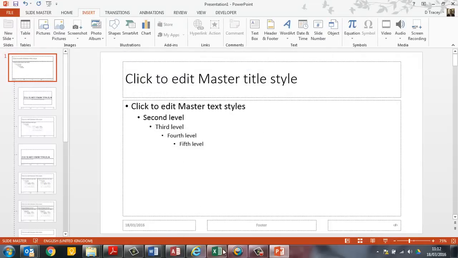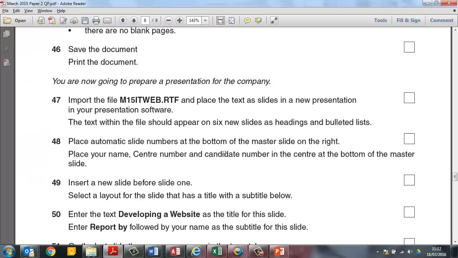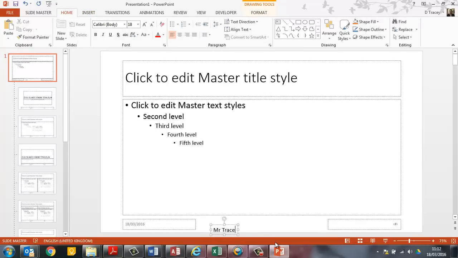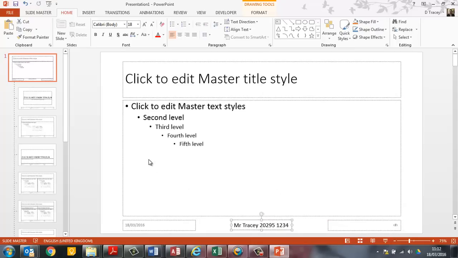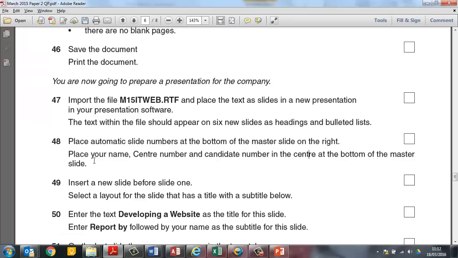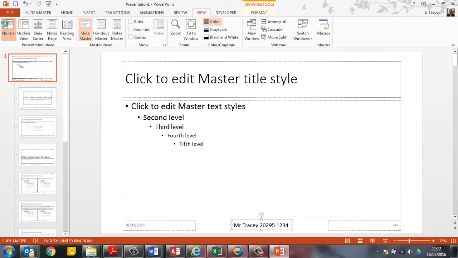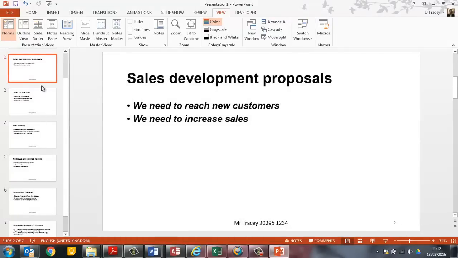What you then need to do is make sure your name, centre number, candidate number is at the bottom centre of the master slide. So to do that, you can't just write in this box here, you've got to insert a text box. So I'm going to delete that one out of the way and go to Insert Text Box, click down here, type in the details, make sure it's in the centre, so you get these little lines come up, which helps you do that. And that is everything in this one that you need on the master slide. So if we go to View Normal, then all that should then appear at the bottom.